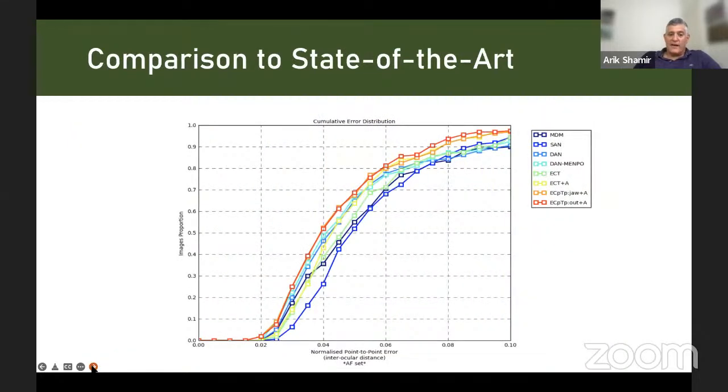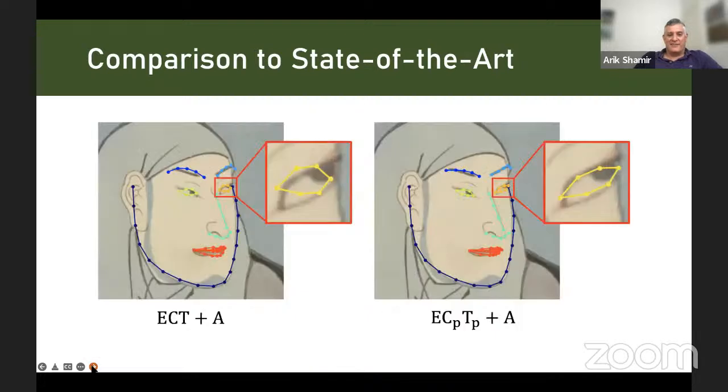Now, when you look at it in terms of the quantitative error, this is the cumulative error distribution. We were comparing our algorithms to various other face landmark detection algorithms. And obviously ours is at the top, it's the red one. But when you look at the graph, you say, actually, there's not much difference. Everything works more or less quite well. And this is true, only that, as they say, God is in the details, right?